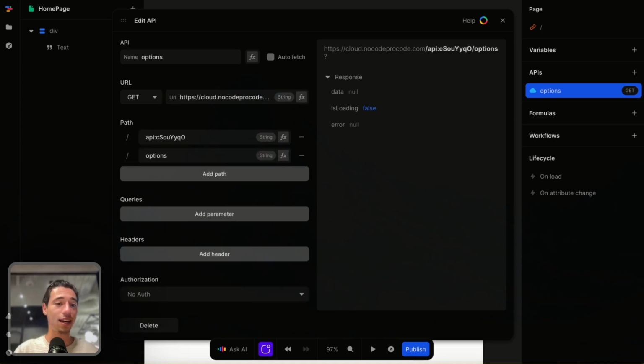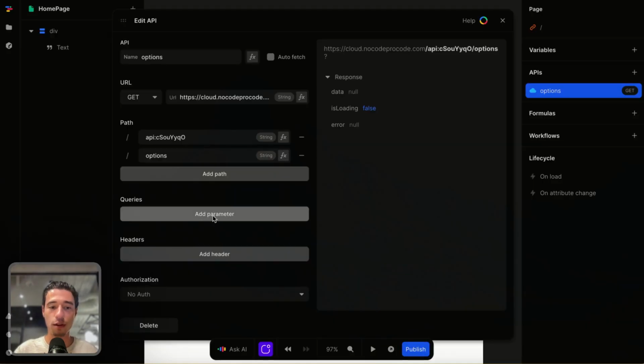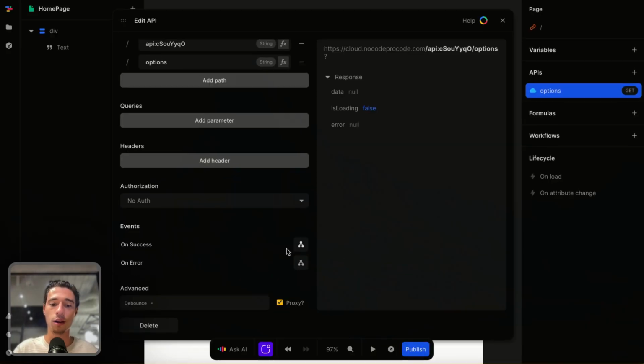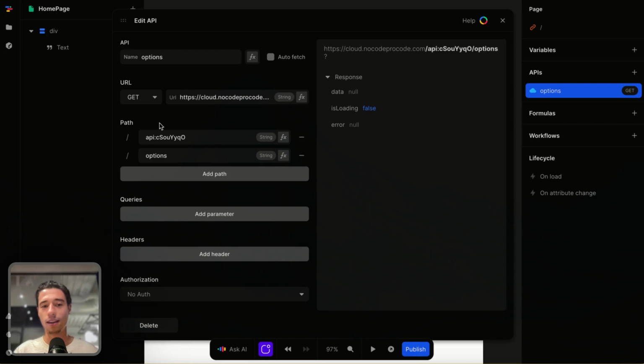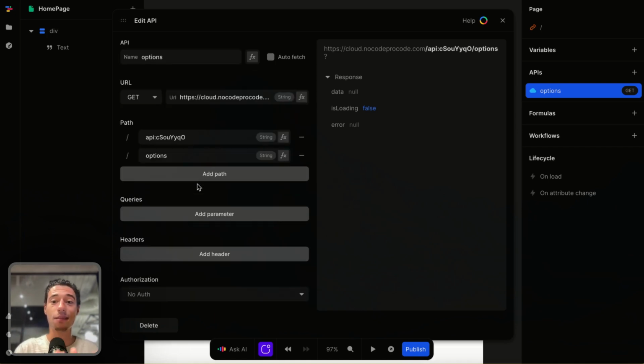We don't have any inputs in here, right? So we don't need to set anything for the queries or for the body. We can ignore that. And it's a get, so it won't even have a body. So we have a get endpoint, and that should be it. We don't have any authorization. If you have protected data, you want to make it authenticated, and that's something that we talk about in the courses at nocodeprocode.com.